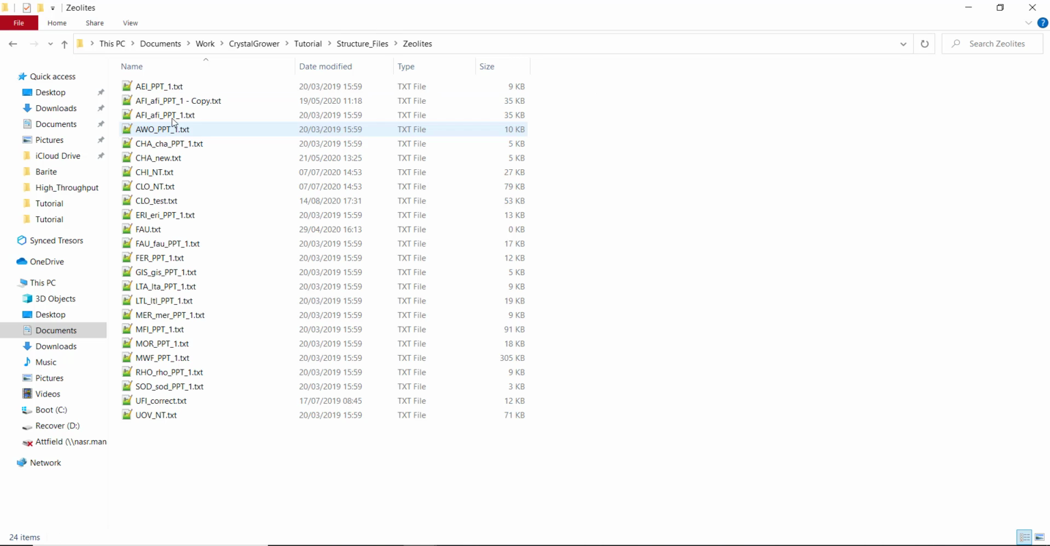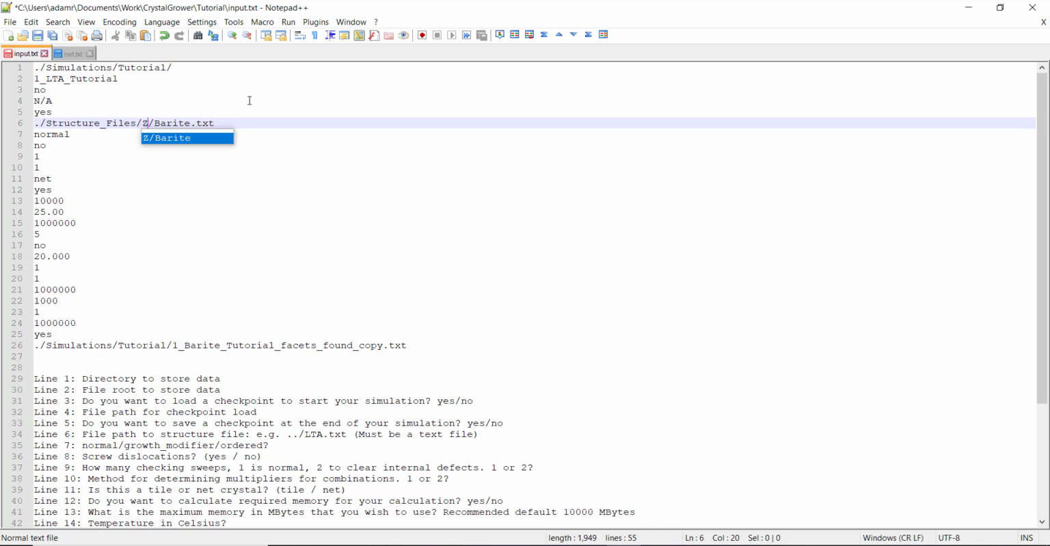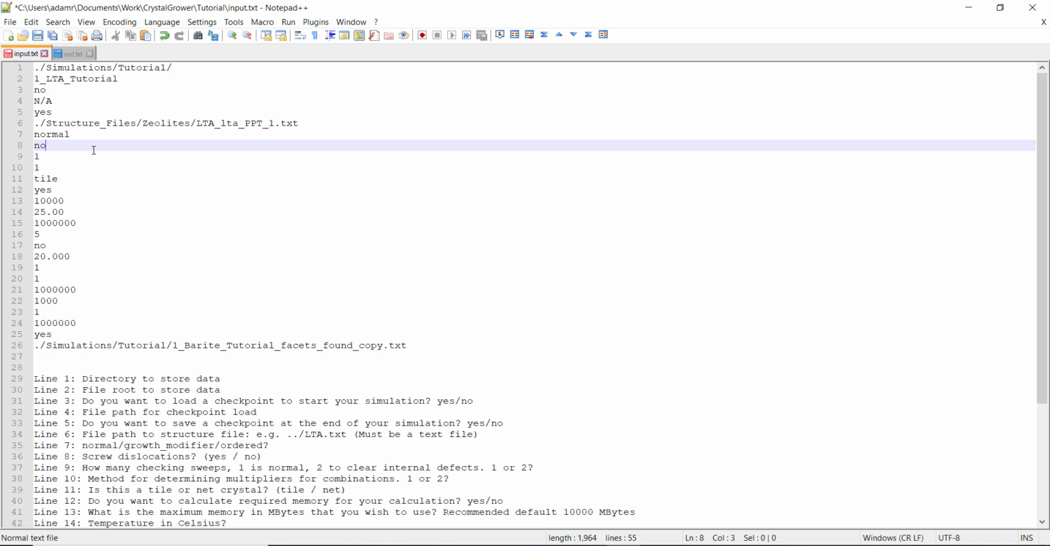It's in the zeolites folder and it's called LTA_LTA PBT1. So I'll copy that file name and I'll go back to our input.txt and I'll change the location of the structure file. So it's in the folder called zeolites, and then I'll paste the file name here. So it's now looking for the correct structure file, but we also need to tell it that it's a tile structure, not a net structure.